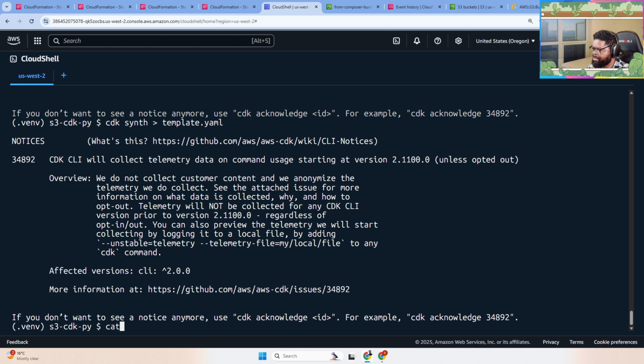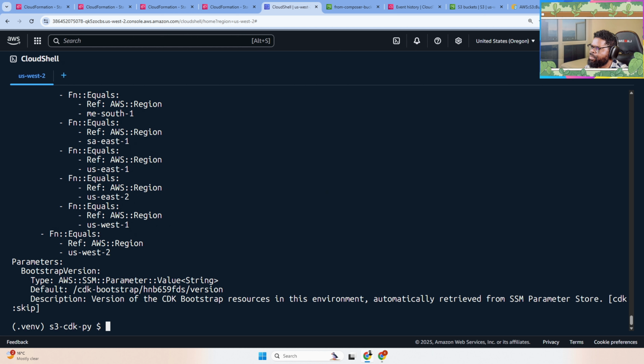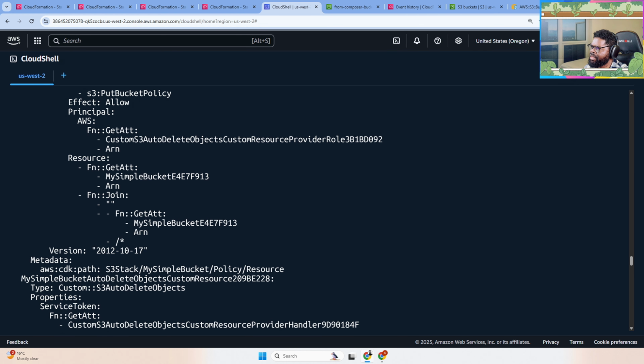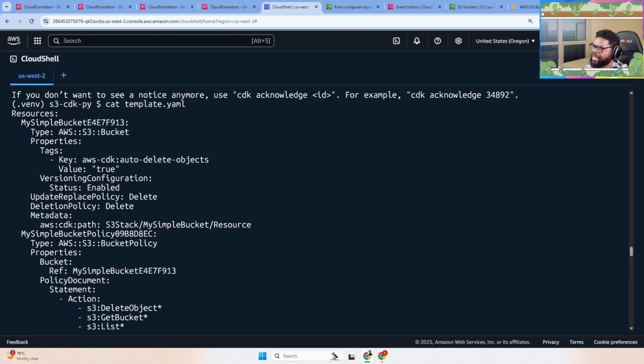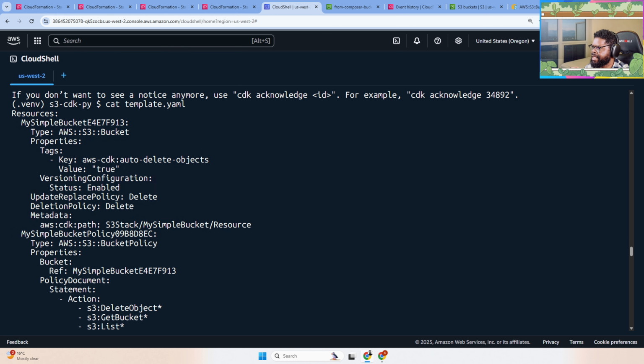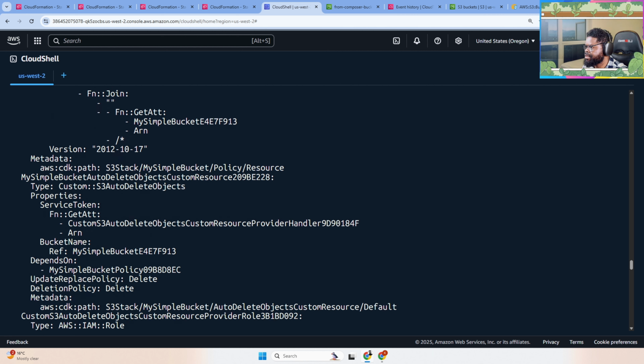So if I do cat templates.yaml and then I open it, if I scroll up a bit, you just see that there's a bunch of many things in there, right? But the most important thing is that it still goes back to what we are doing. We are creating a resource, and then there's also another resource that is more or less like a bucket policy, which is standard stuff. We saw how we did that in a template, and we also saw how we did that with Infrastructure Composer. This is another way of doing it. There's no magic in it.